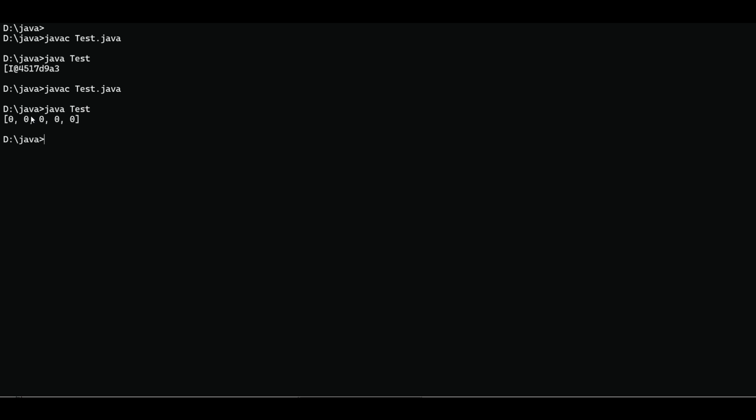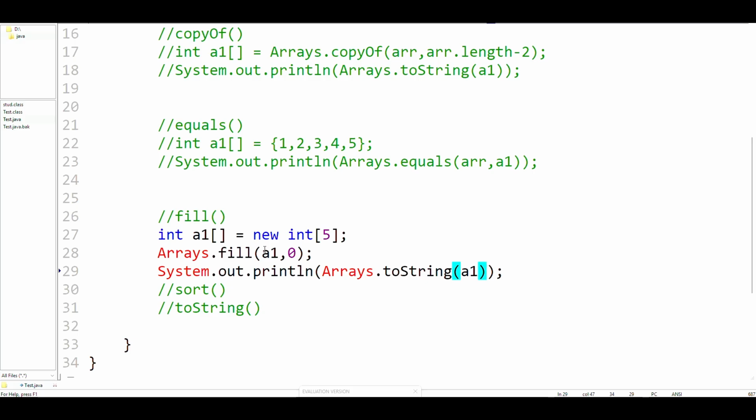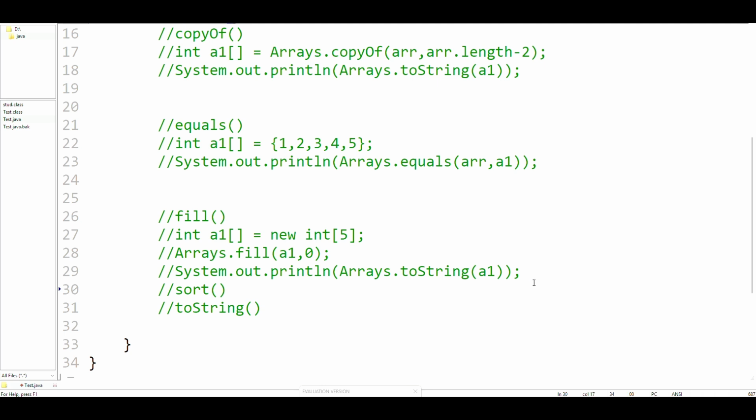So 0, 0 and 5 zeros. So the fill method is used when we need to fill the entire array with a default value. So this is the fill method. And next, the important method of all, sort.